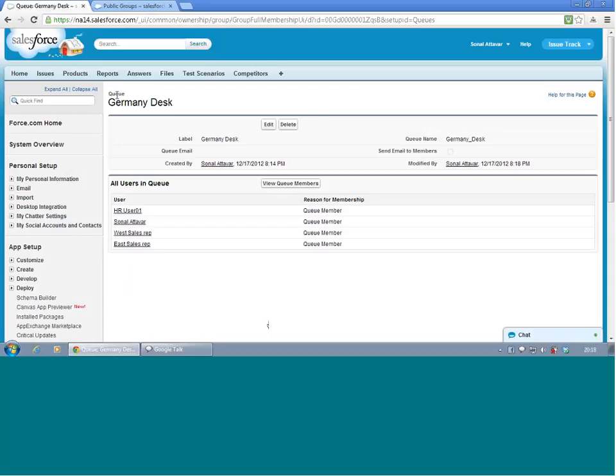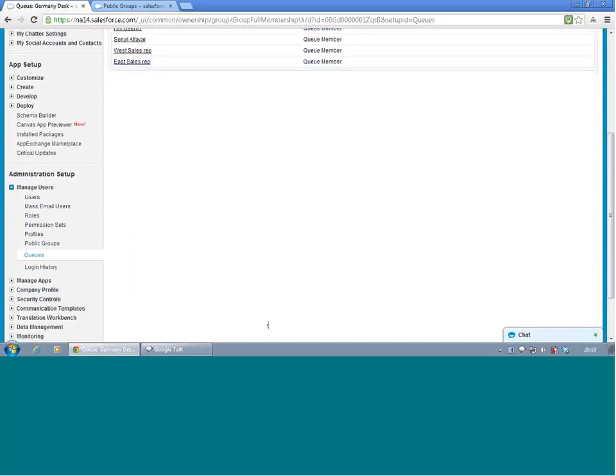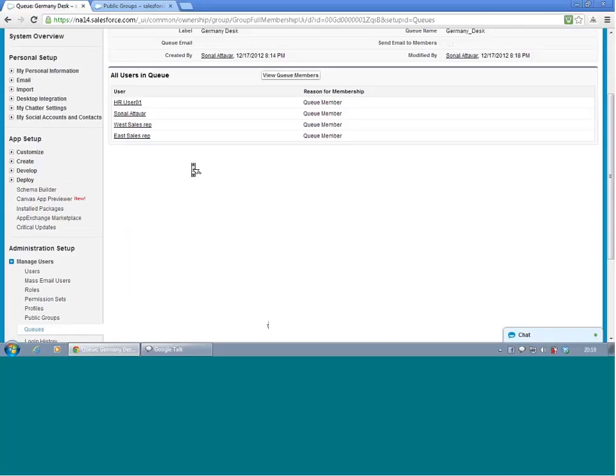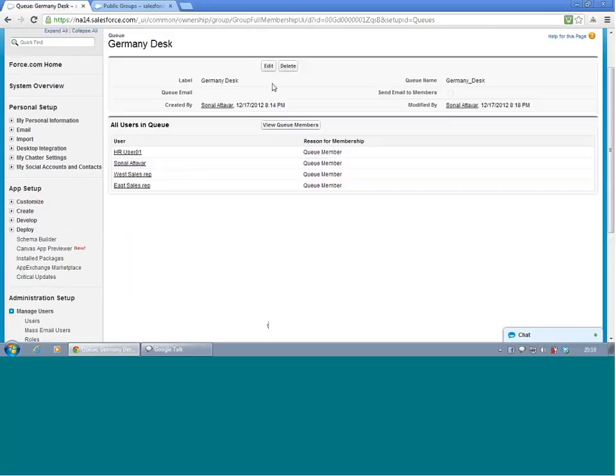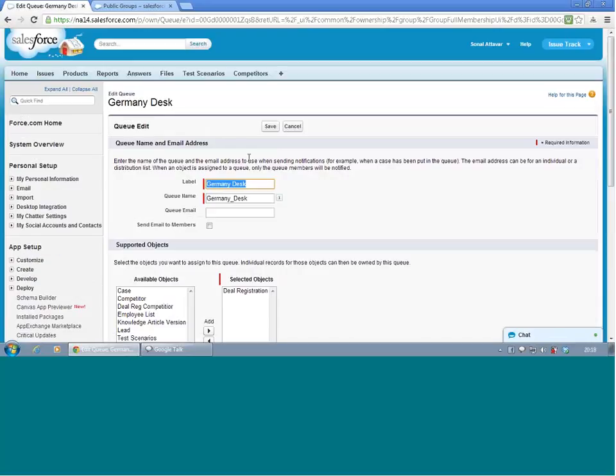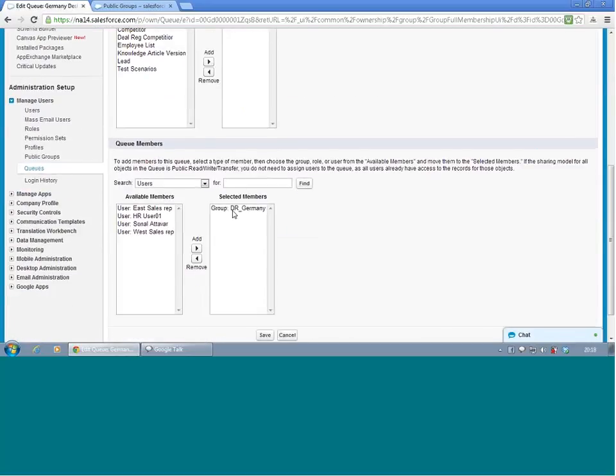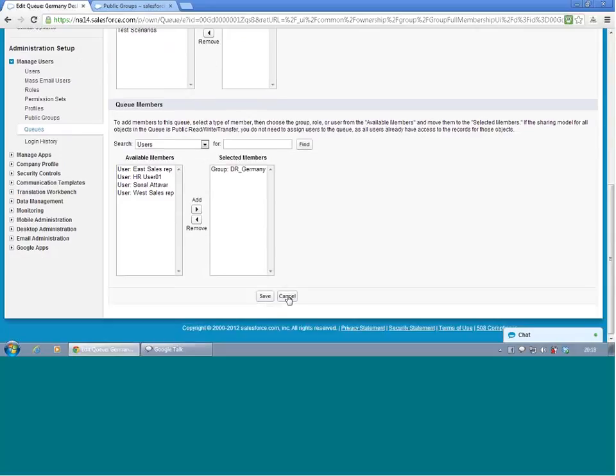You should not add a user; the queue member should be a public group, not the users. Edit, remove the users, and add the public group. I added the public group only, and it showed up in the members. Okay, that's fine. I can show you. Okay, that's good. And do it for the rest of the desks.